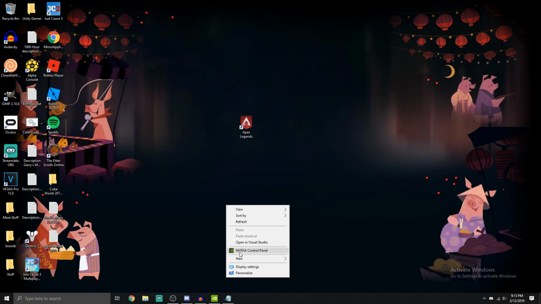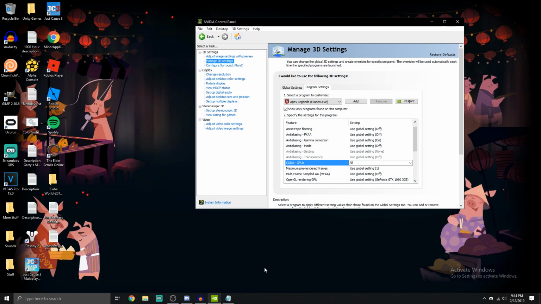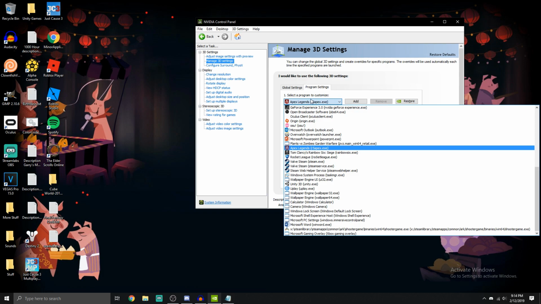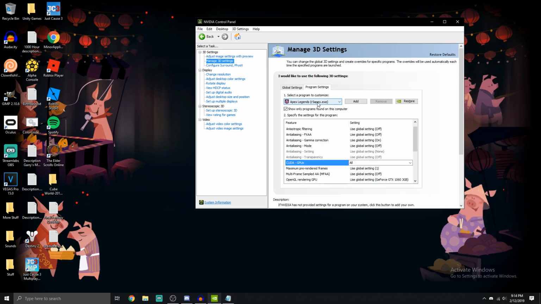So first you want to right click on your desktop, go to NVIDIA control panel, I already have it open, then go to manage 3D settings on the side, then from global settings click on program settings and select Apex Legends from this drop down menu. If it's not there, then maybe you haven't started up the game, or you can click add right here and you should be able to add the game.